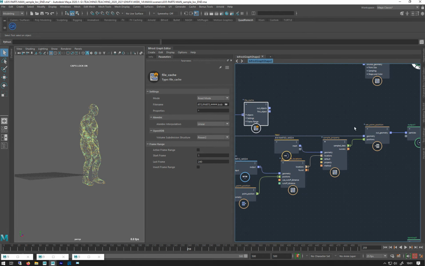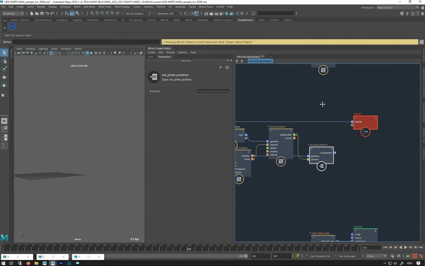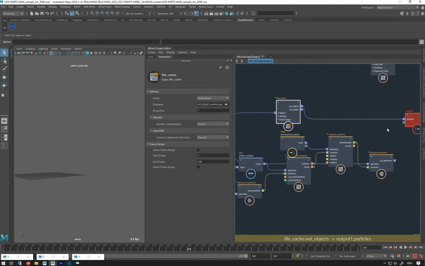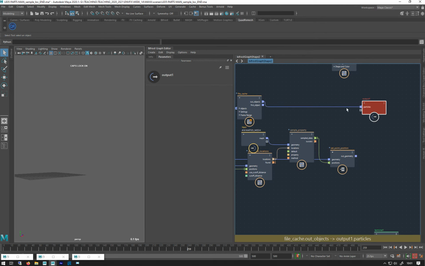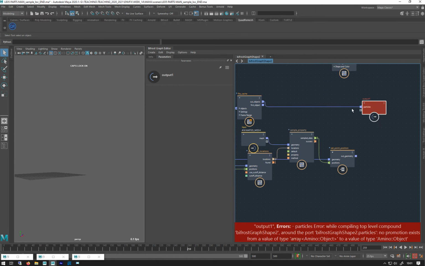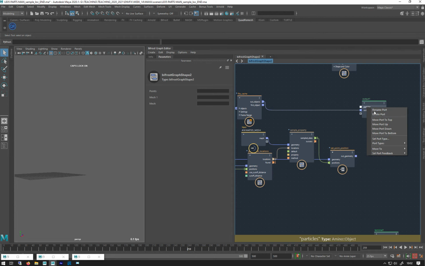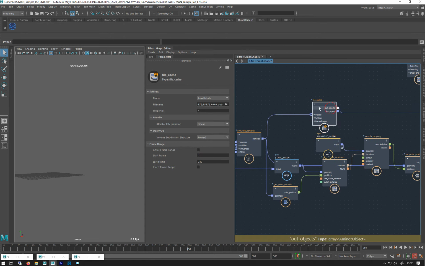I'm just going to ignore all the transferring for the time being. When you plug these in and change the output to a different thing, they sometimes error. I think it's because the stream of data has changed and it gets a bit confused. So just plug it into a new one. It should unerror. So there's my file cache.